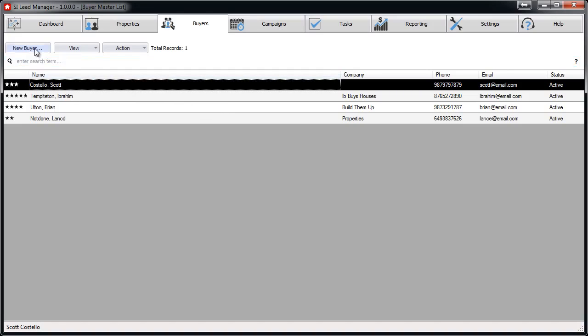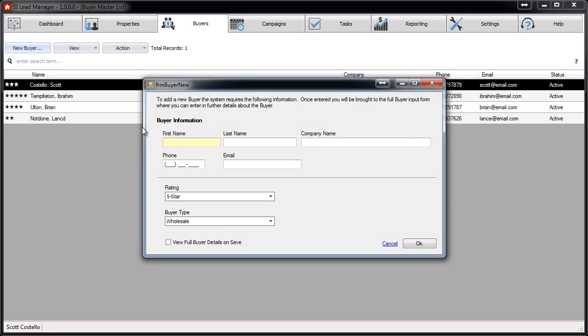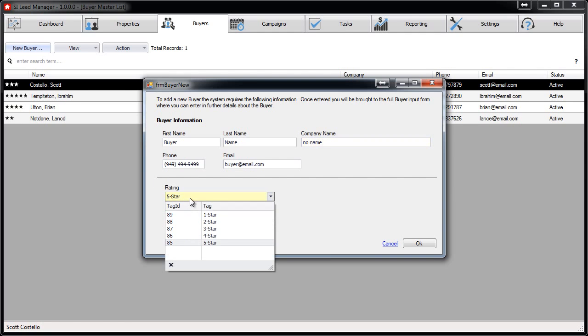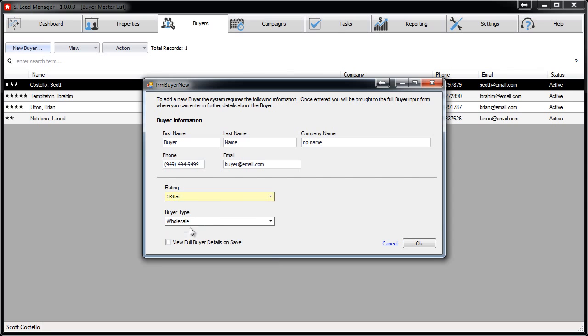Now to add a new buyer, you click on New Buyer, enter their name, phone number, an email address, and the company. Give them a rating. Start them off with a 3 until they prove themselves. And then you can pick the buyer type. This person is a buy and hold.